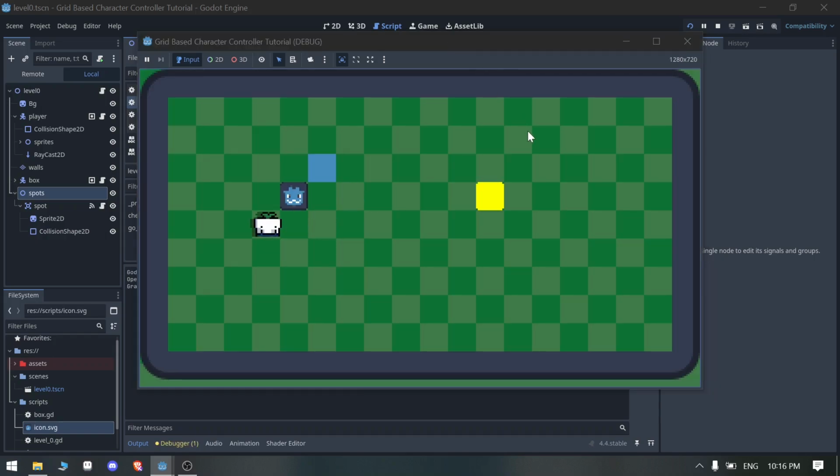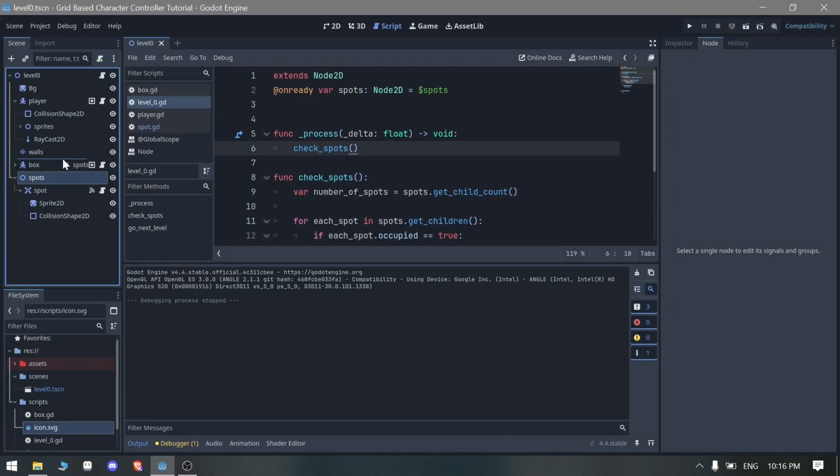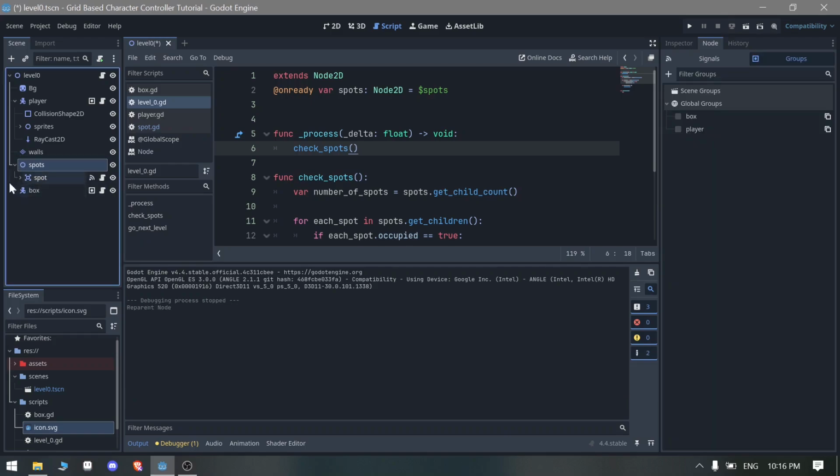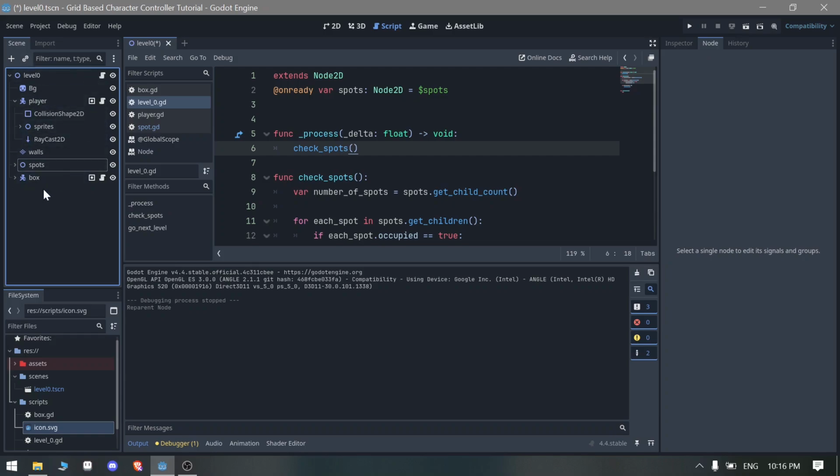So right now we got the spot here, and let me push this spot. And there's one more thing that you can see here. The spot is over the box here, so we need to fix that as well. So let's put the spots here and make sure all the boxes are down in the node tree.